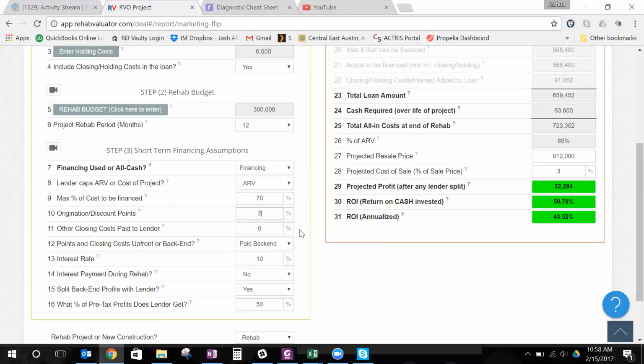Our lender does 2 points origination and 0 at closing. And here it says points and closing costs upfront or back end. We have it back end. Oh, sorry, no, that's paid up front. So those closing costs and those points are paid when the loan is originated. That means when they close and they get their money, they have to pay those fees up front. The interest rate that our lender lends at is 10.75%. Interest payment during rehab is no. We're not splitting any profits with the lender.